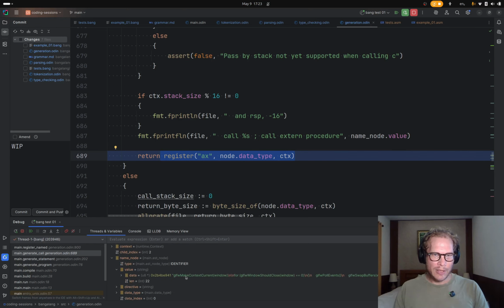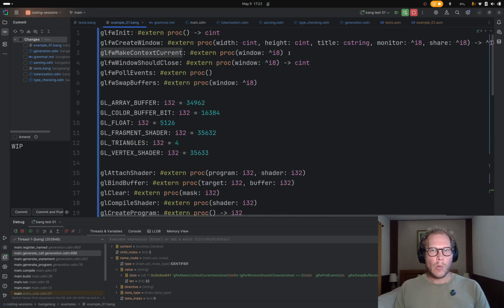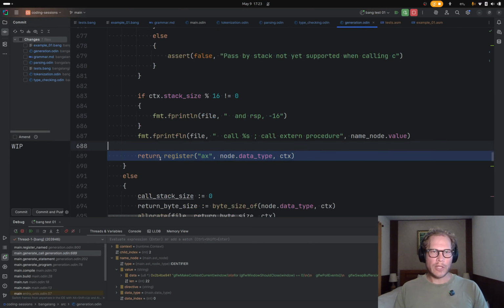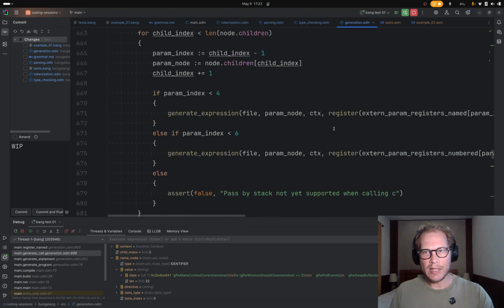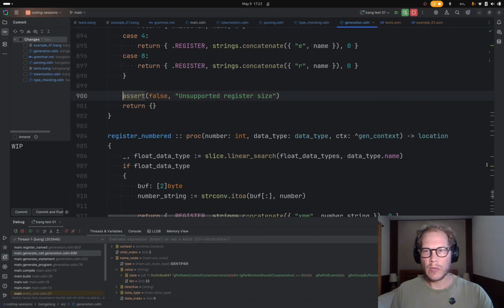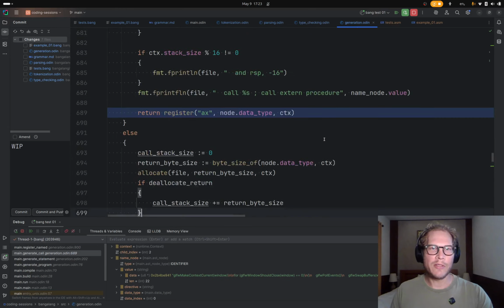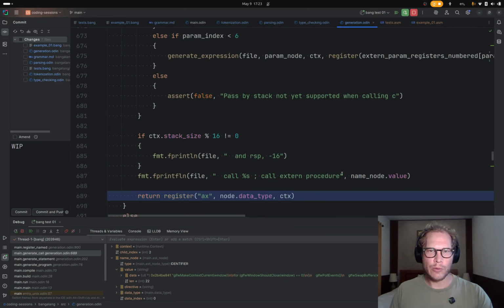So this is that GLFW make context current procedure, which does not have a return type. That's a new thing for us. So I think we need to handle that case. And while I'm here, actually, we have some issues here with the way that we do this.